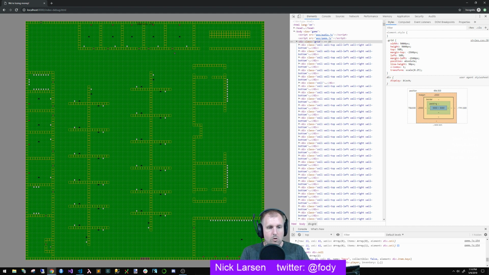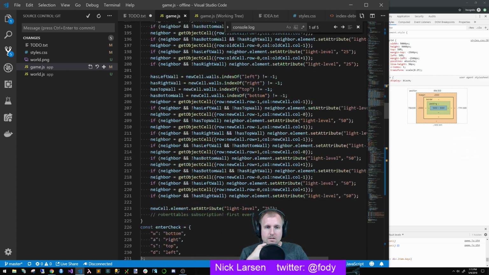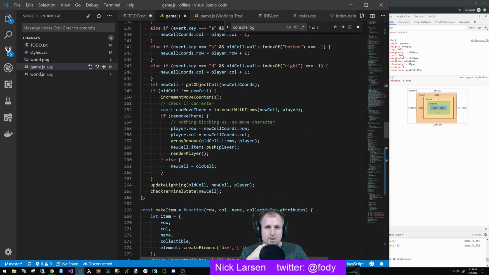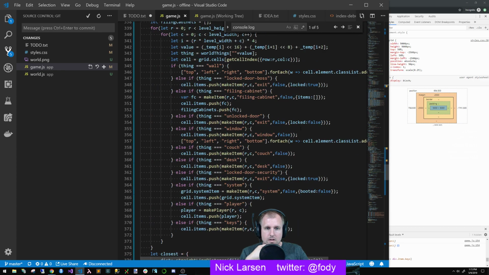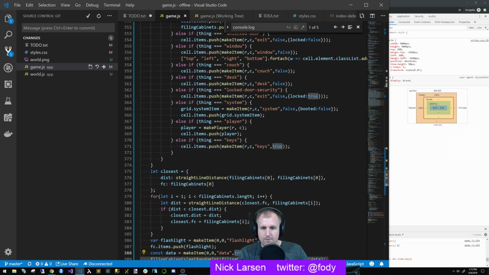So, oh, collectible false. Oh, that's the problem. Collectible needs to be true. Okay. So when I make the keys, they need to be collectible. Okay, the data is also collectible. And I was supposed to put a flashlight somewhere.